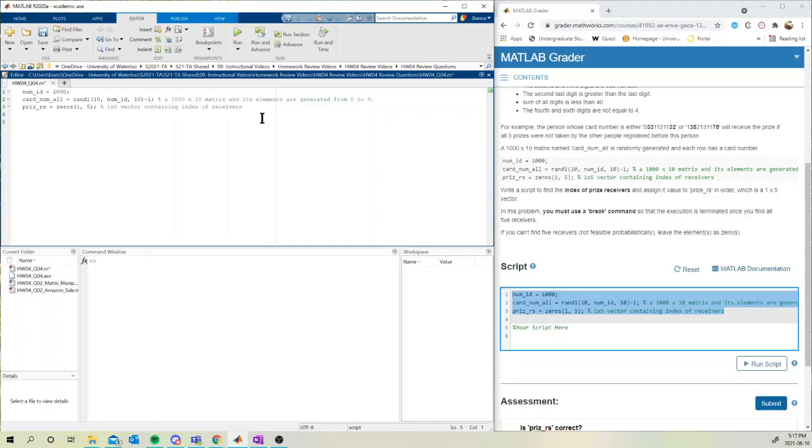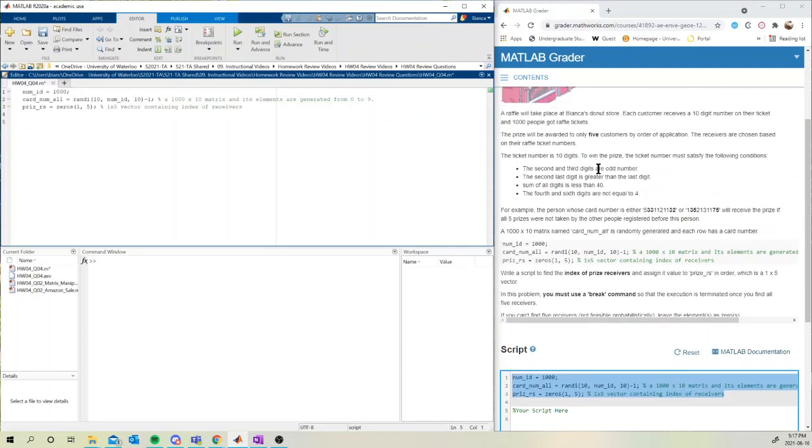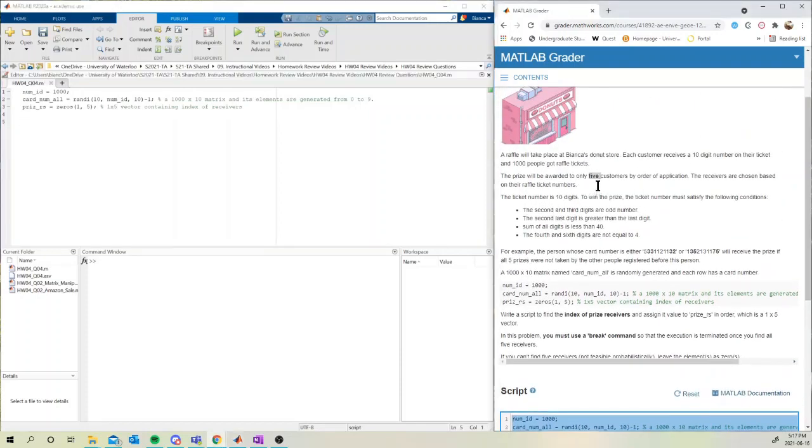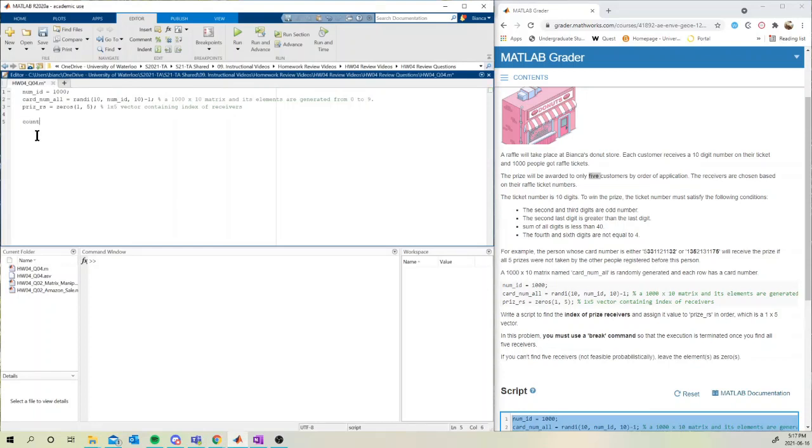And so we need to know when to break, so when to stop the loop. And we need to stop the loop once we've found the 5 winning customers. Once we've already found 5 people, we don't want to continue finding more winners, because that's just going to add on elements onto prize receivers, but we only want 5. So what we're going to do is create a variable called count and initialize it as 0. As we go through our loop statement, we're going to count how many winners there are, and once there are 5, we're going to stop the loop statement by using break.